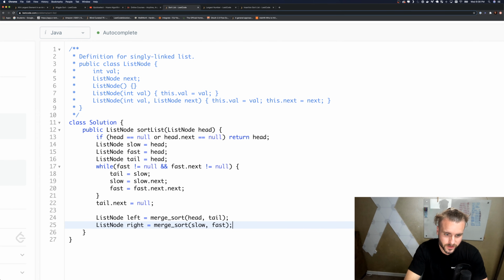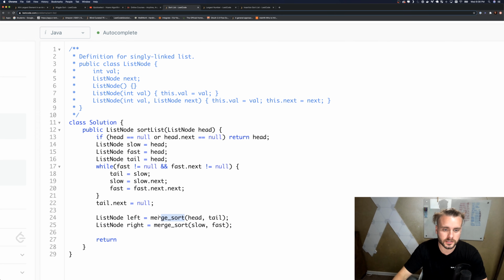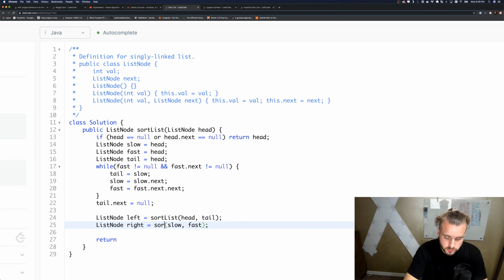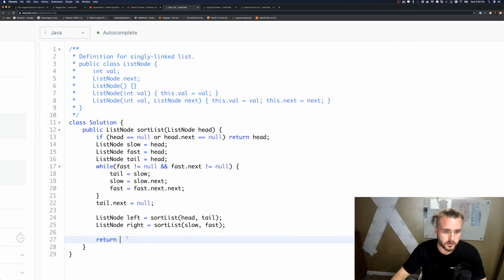Okay, so now we have everything set up correctly. We just want to return, no, it's not merge sort, it's sortList. So we're recursively calling sortList. This is sorting it into halves. It's just going to keep breaking them in halves. I don't want to draw out the recursion stack. That'll just take way too long. I'm already at like a 6-minute video.